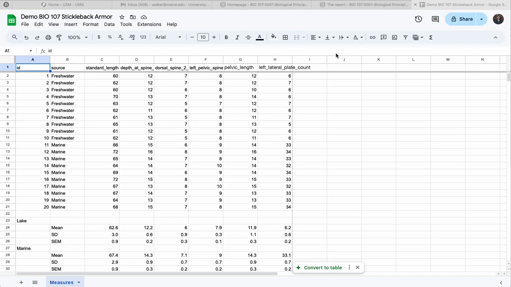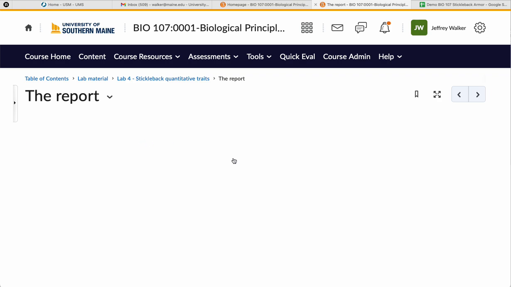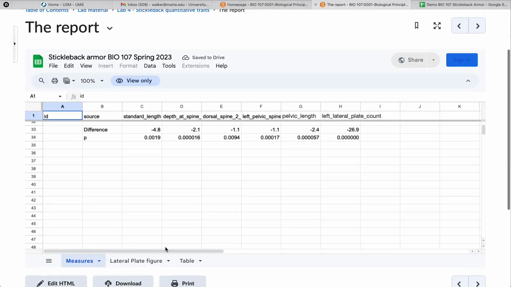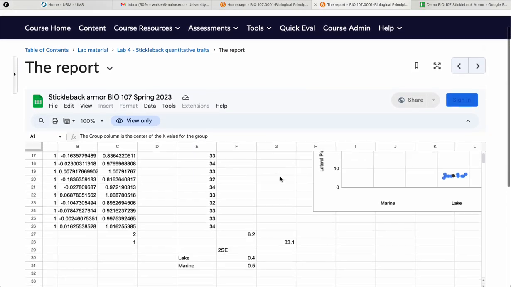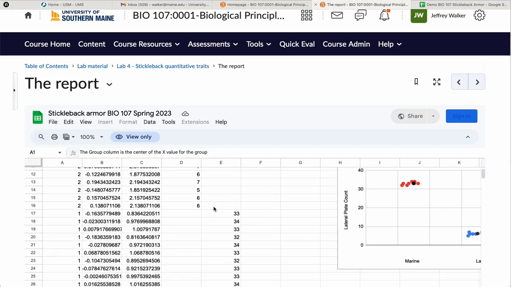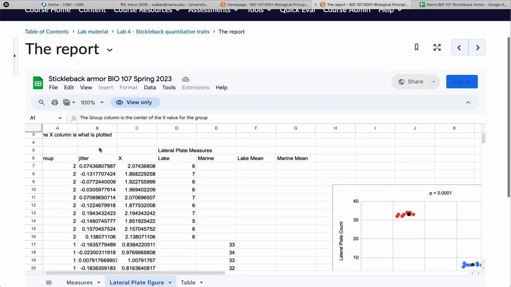Okay, so you have some data and you need to plot it. And I give you in Brightspace a link to a demo sheet that actually has an example of what the plot should look like, and how to plot it. And this Google Sheet opened in Brightspace is not very helpful.